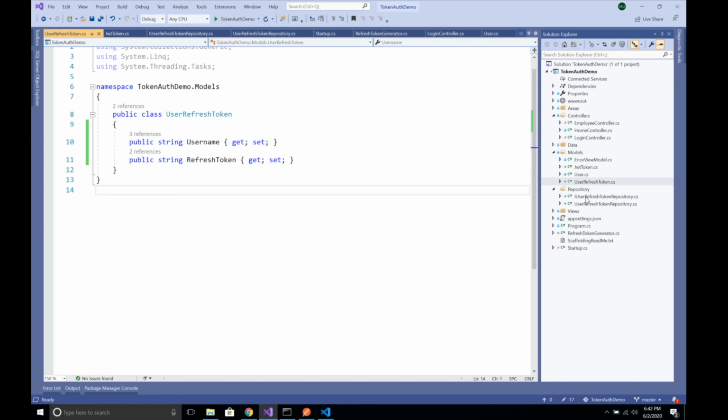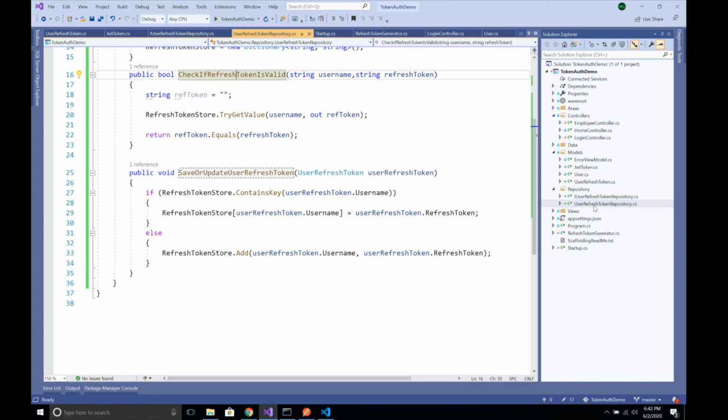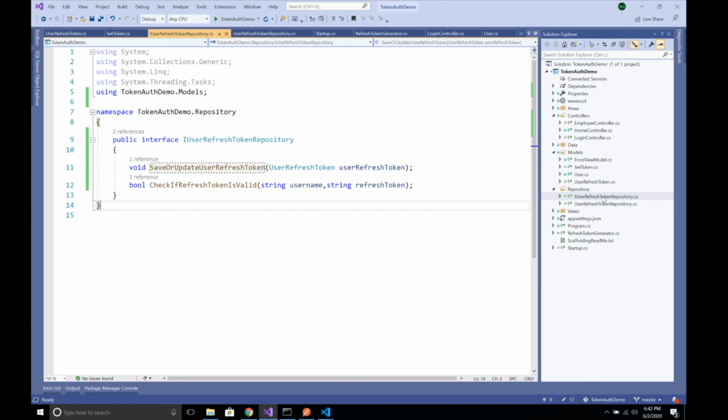And I have created a repository here, the user refresh token repository. This repository has two methods here. It has a method to save or update the user refresh token, and the parameter that is coming is our user refresh token model, and it has another method to check if the refresh token that is coming from the client is valid or not.